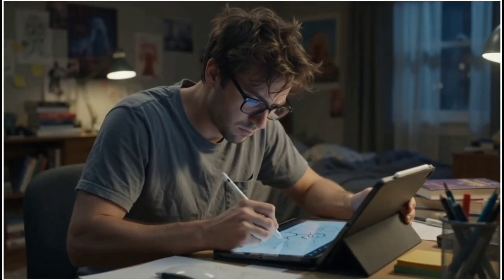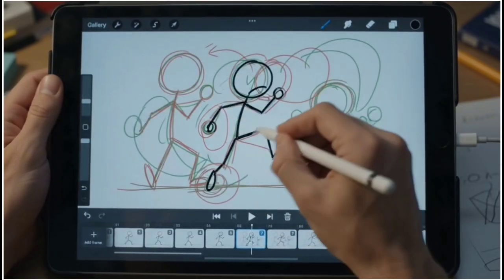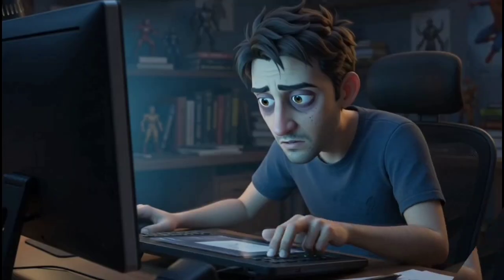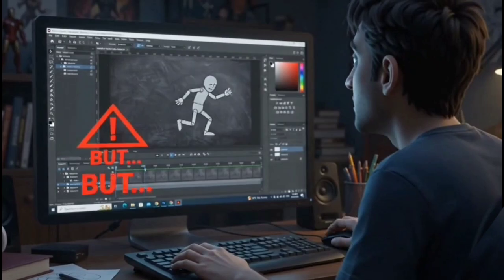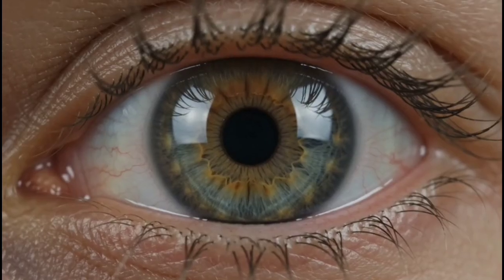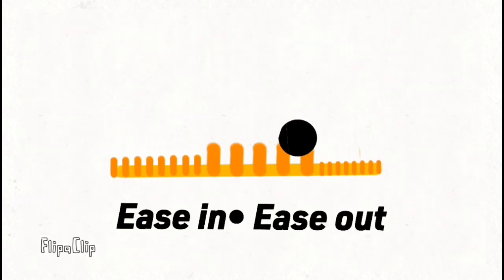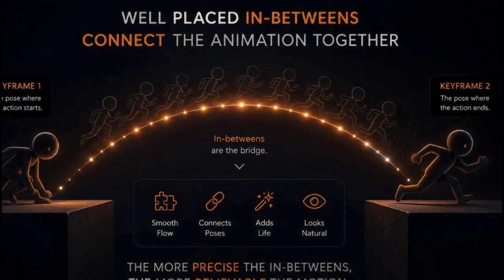Another common mistake is relying only on more in-betweens. More drawings don't automatically create smoother animation. If those drawings are placed in the wrong positions, the motion still won't feel right. You're simply creating more frames of the same mistake. Good spacing gives movement rhythm. Good easing gives it flow. And well-placed in-betweens connect everything together.